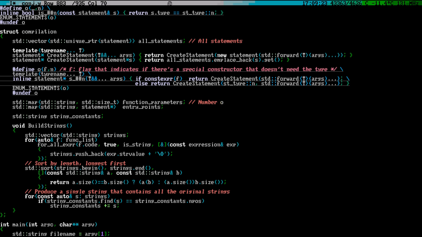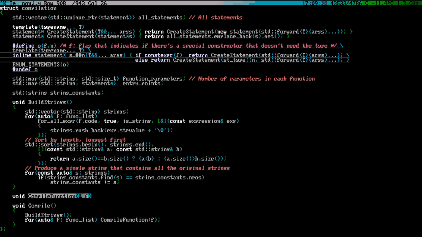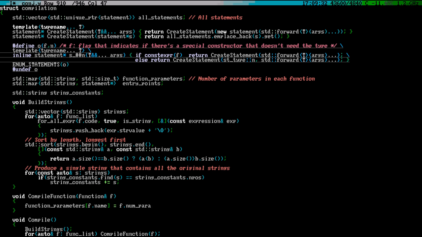Say if the function takes 3 parameters, then registers number 0, 1 and 2 will contain the initial values of those parameters when the function is entered. The compilation will begin from building the string table. For each function, the number of parameters is saved.